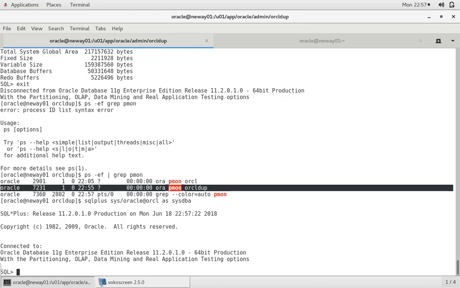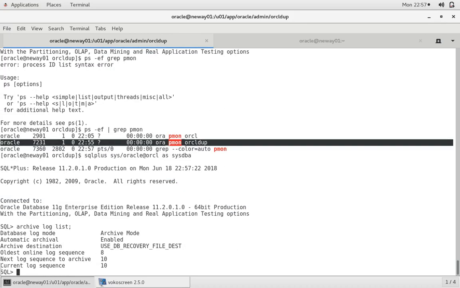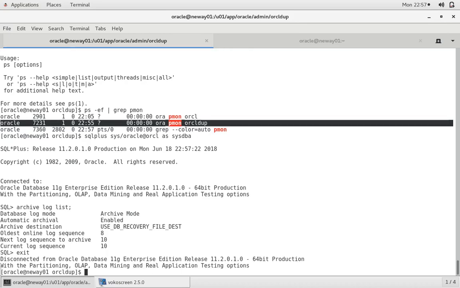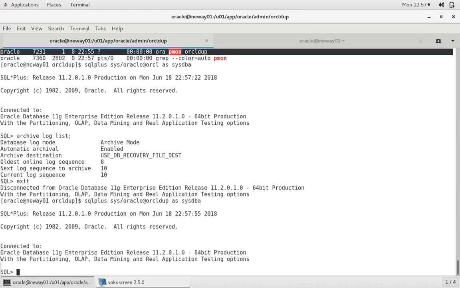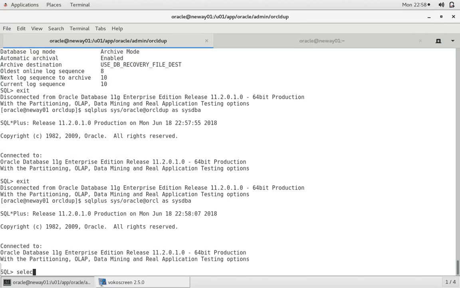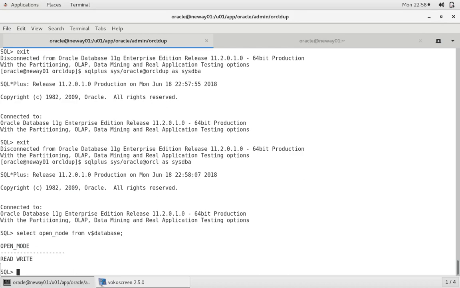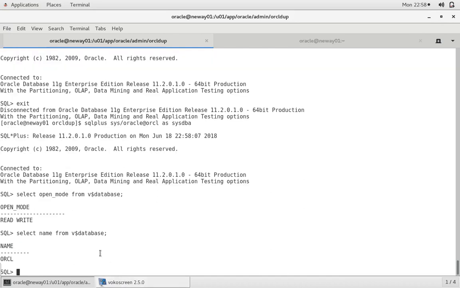One thing that we definitely want to do is make sure that our database is in archive log mode. So if I do archive log list, it's in archive log mode, so that's good to go. We definitely want to make sure of that. So now if I exit, right, I'm connected to the two databases. If I do select open mode from v$database, you can see we're in read write in our target database. Select name from v$database, so we're in our ORCL. Okay, so that's that.